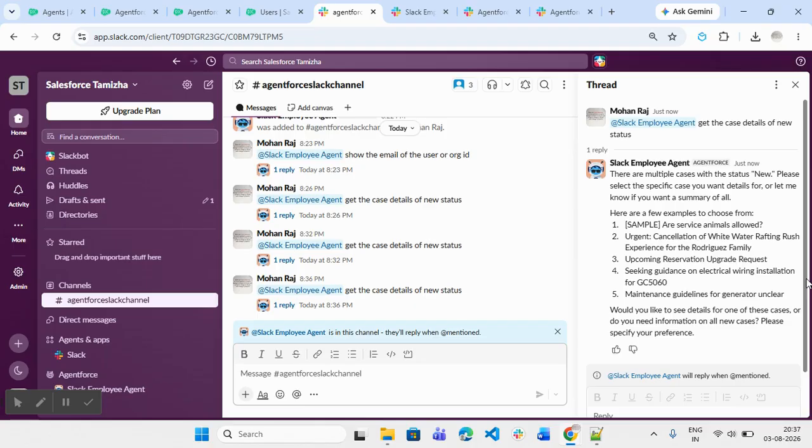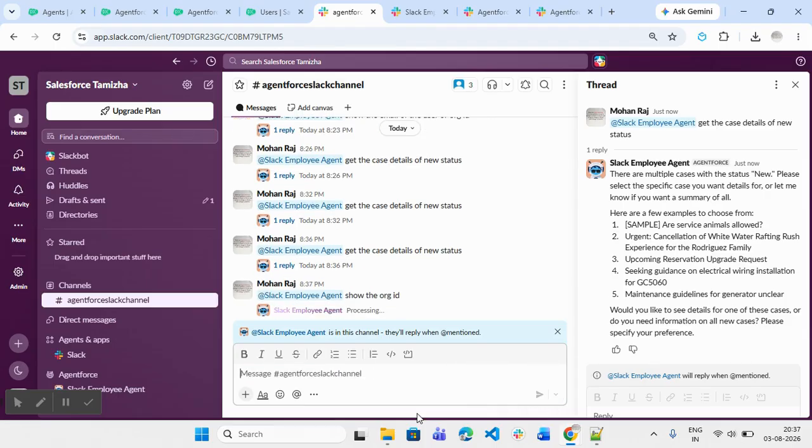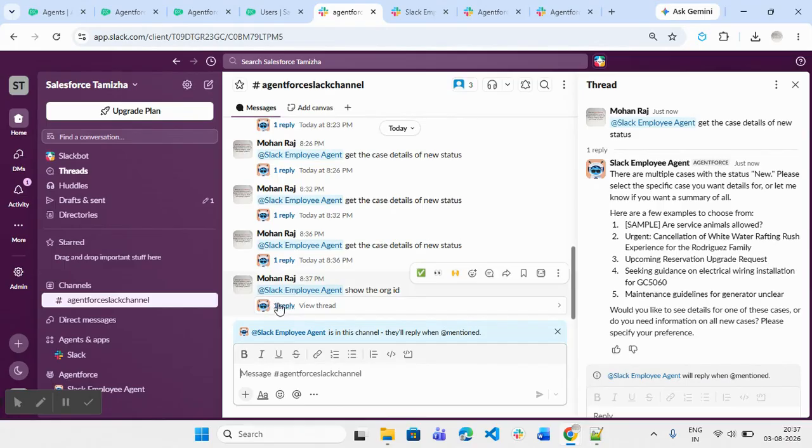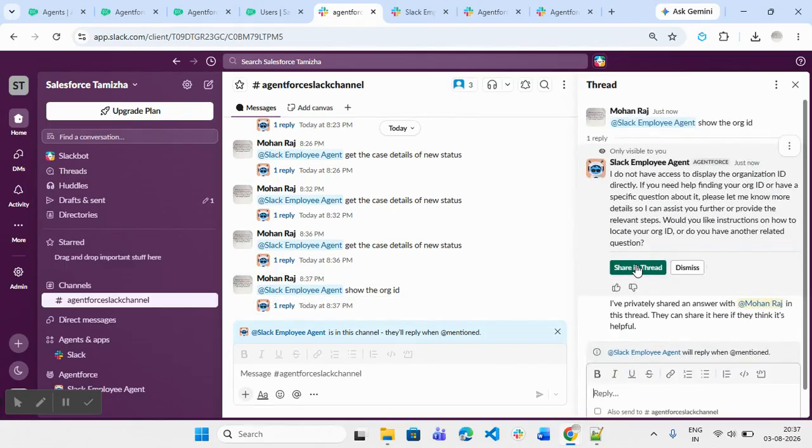So these are some of the additional steps which we need to ensure: that the employee agent access has been provided, and here also, whether the org has been connected or not. So let me ask another question. Show the org ID. Whether it's able to fetch or not, you can check. So it was not able to access that information.